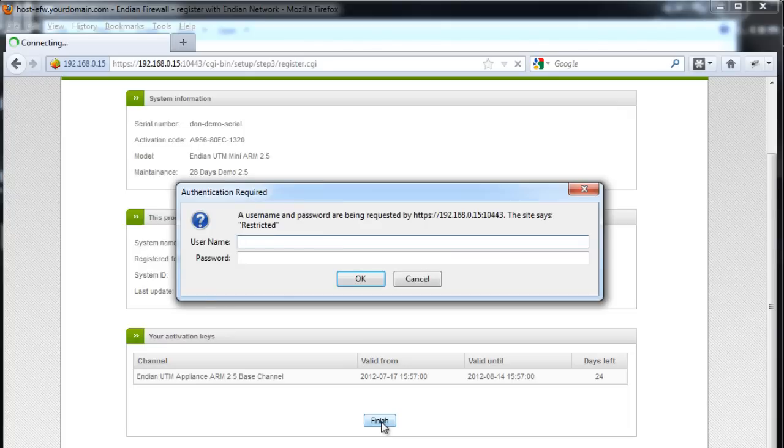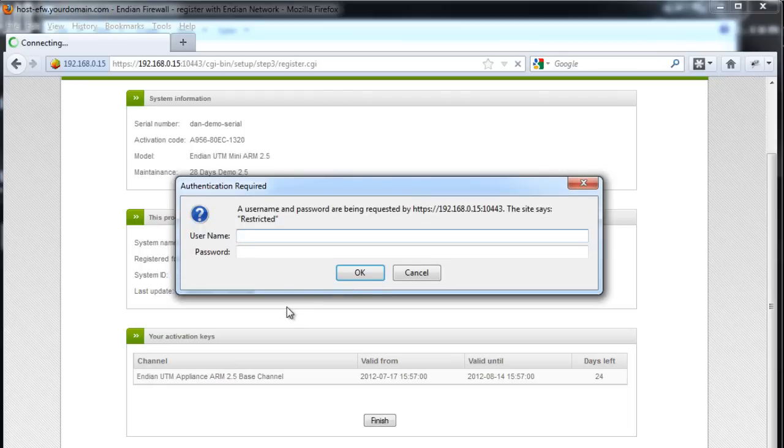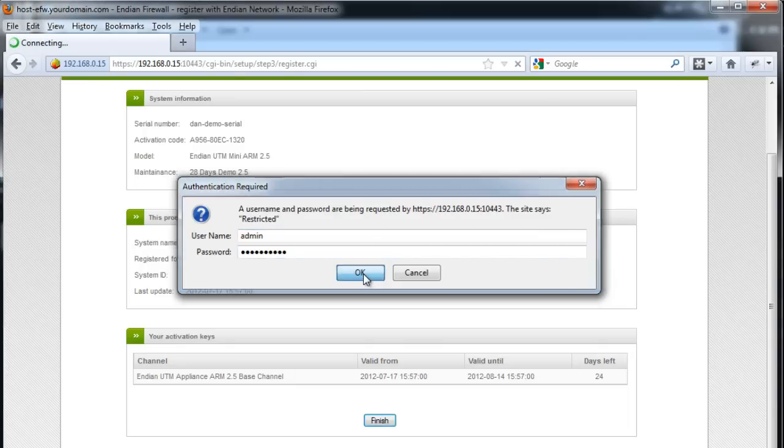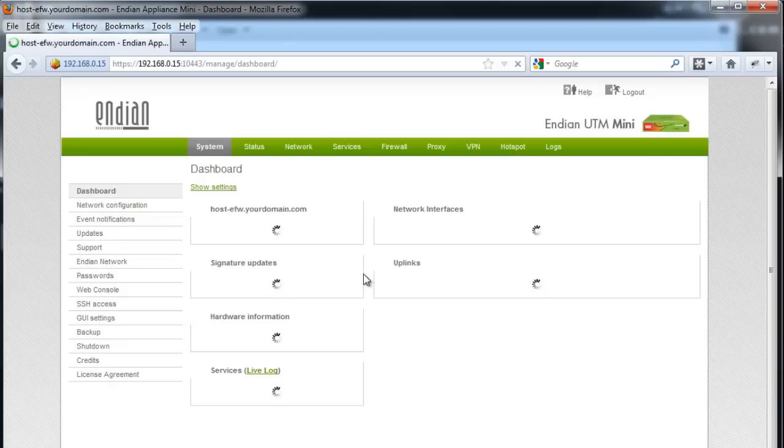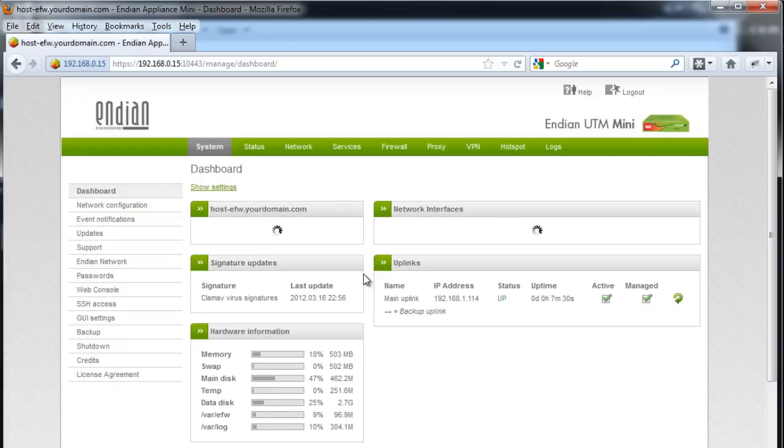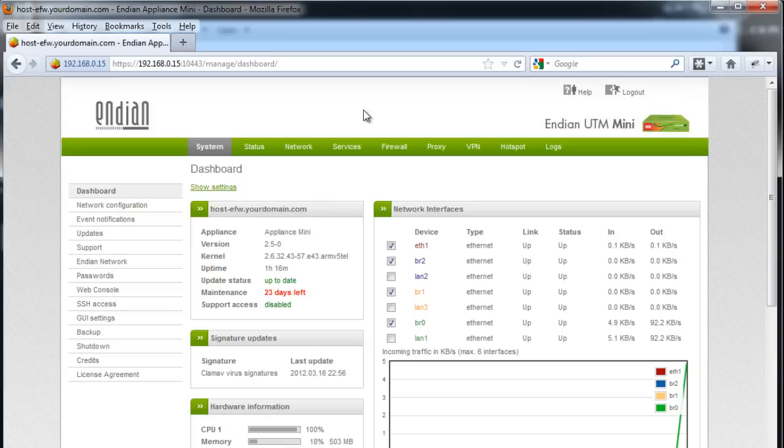At this point, I'm prompted once again to reconnect to the Endian firewall device. So I'm going to put in the admin username, which allows me to access the web management tool, my password, and I'll click OK. And in the end, once the initial configuration wizard is complete, you should see your Endian firewall device Endian dashboard.